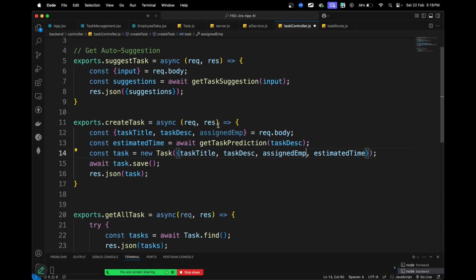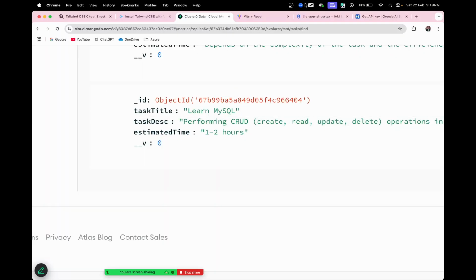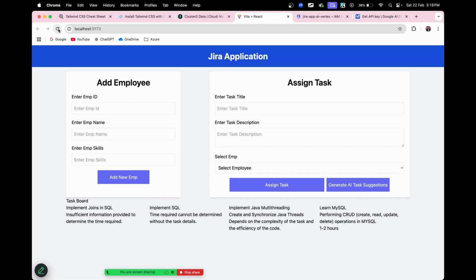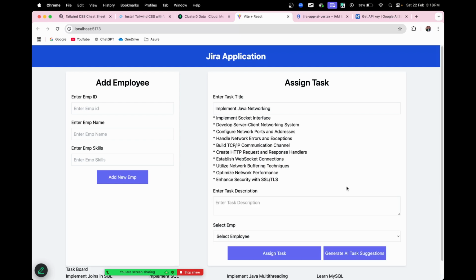Assign EMP. All right. So we need to submit one more task to test it properly. So now I'm going to enter a new task. Implement Java networking. Let's create some suggestions. These are some suggestions. And then copy this. Yeah, copy this. Establish WebSocket connections. Paste here in Java and select employee John, assign task.